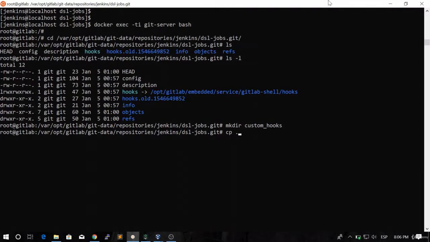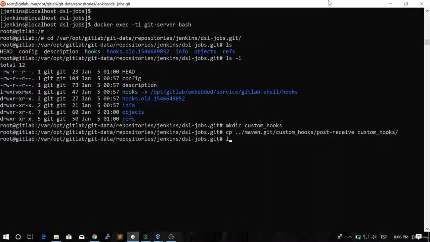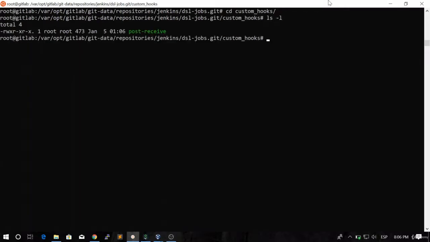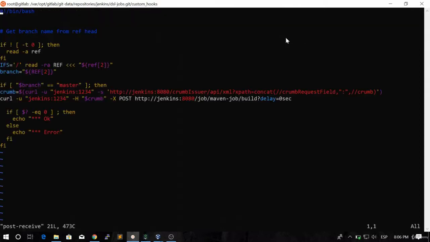So we're gonna copy that file from the Maven repository, custom hooks, post receive file, and we're gonna copy that in the custom hooks directory that we created. So if we do an ls now and we go to the custom hooks directory, you're going to find the post receive file in here. So let's modify that, and remember that the only thing that we need to change here is the URL for the job that we want to trigger.